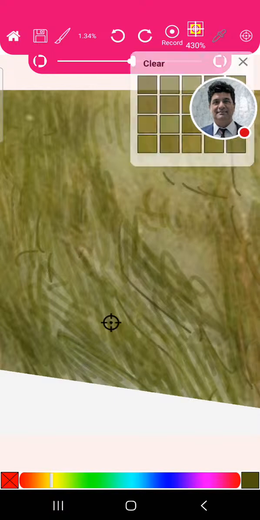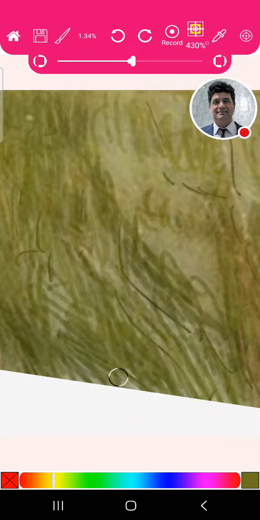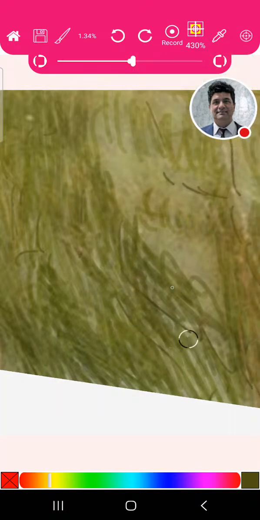Let's pick the color picker, you get the right color, and then just go over it so you get density of colors there, which would make up for this realism here that we're trying to get.